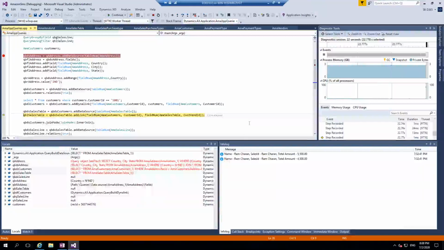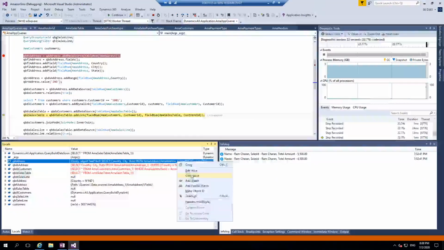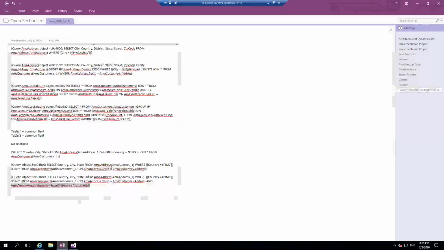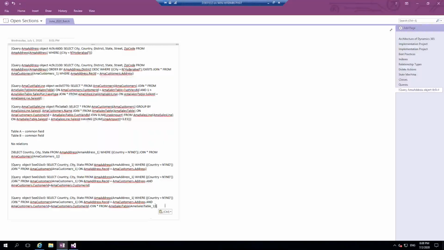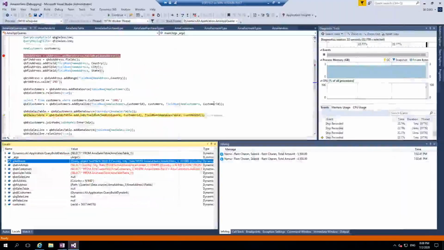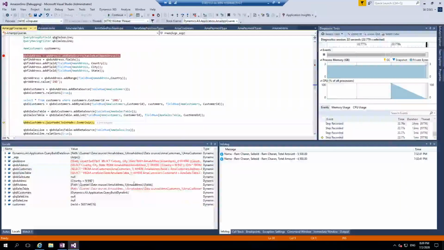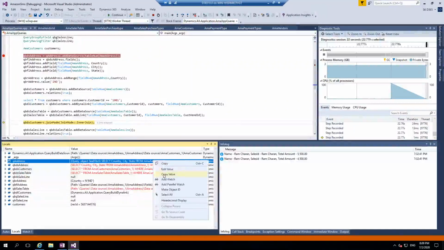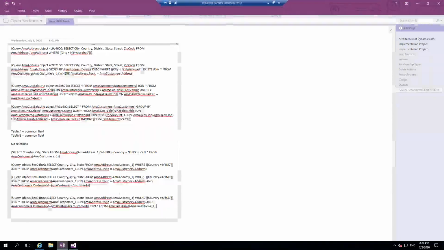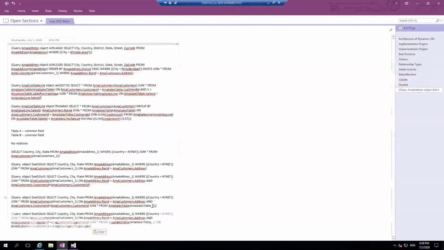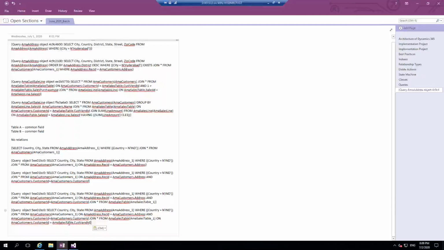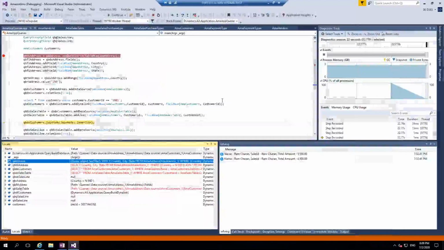Data source got sales table added. Let me copy this. And you can see here the value got added. Sales table. Now the next step. If you press F10 again, previously we have used relations. Now we are using link. You can see how link is working on customer ID equal to customer ID. This is how you can add the link.